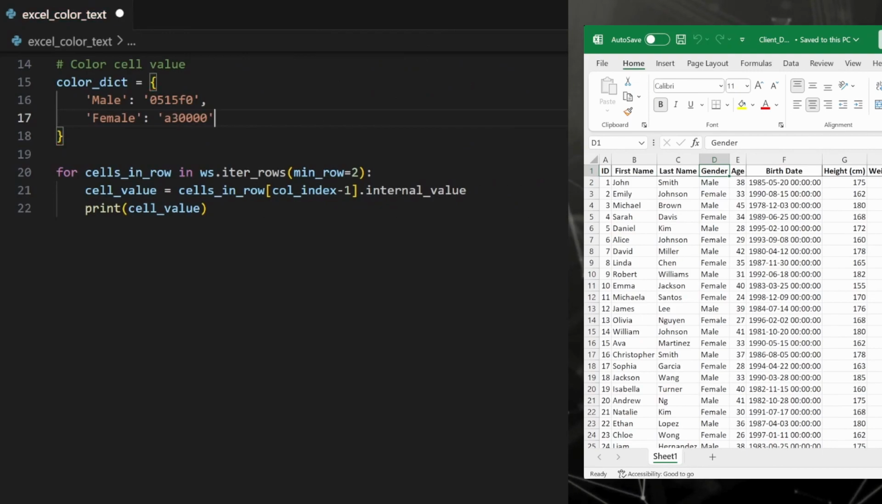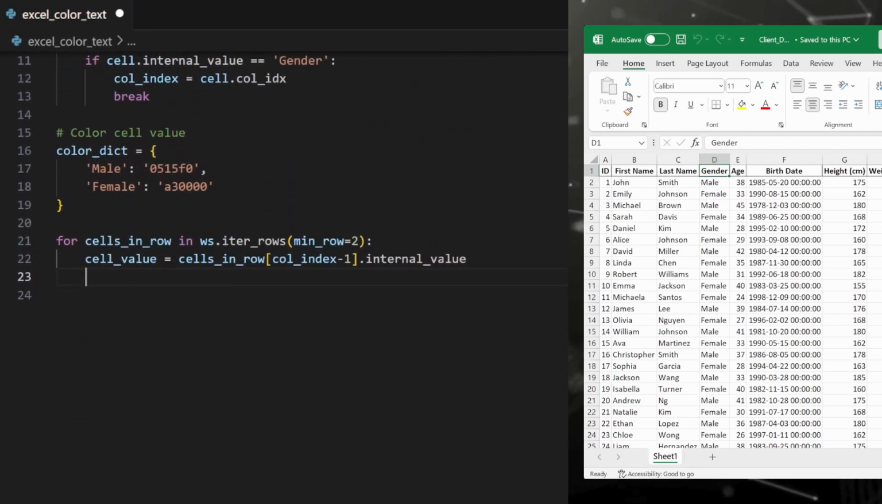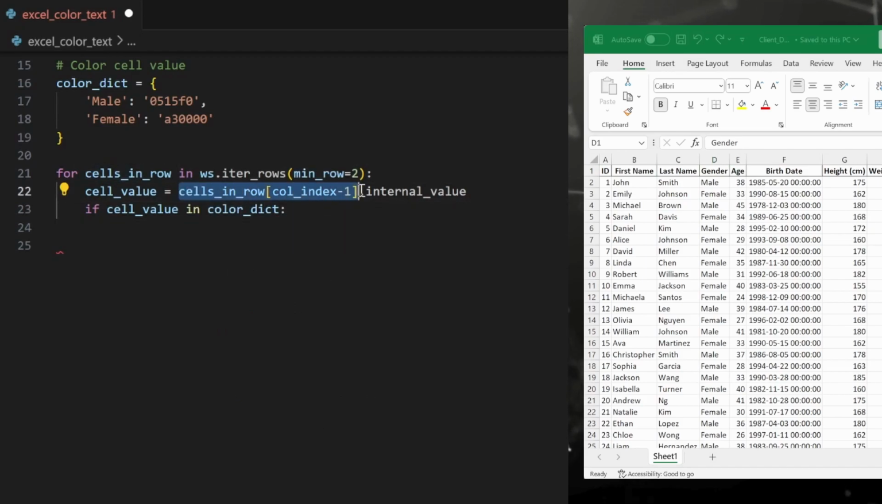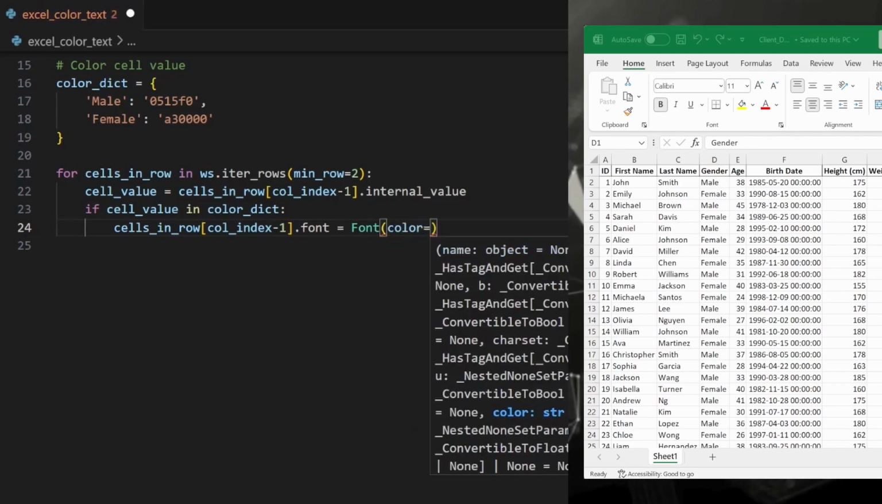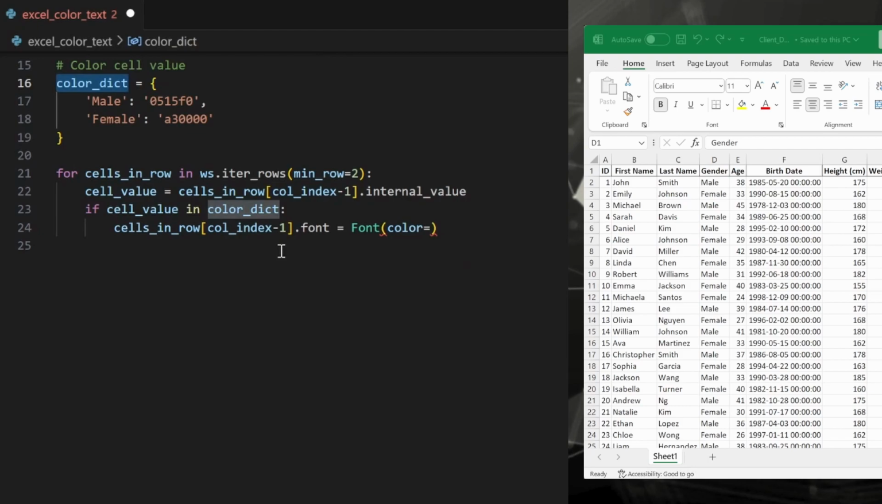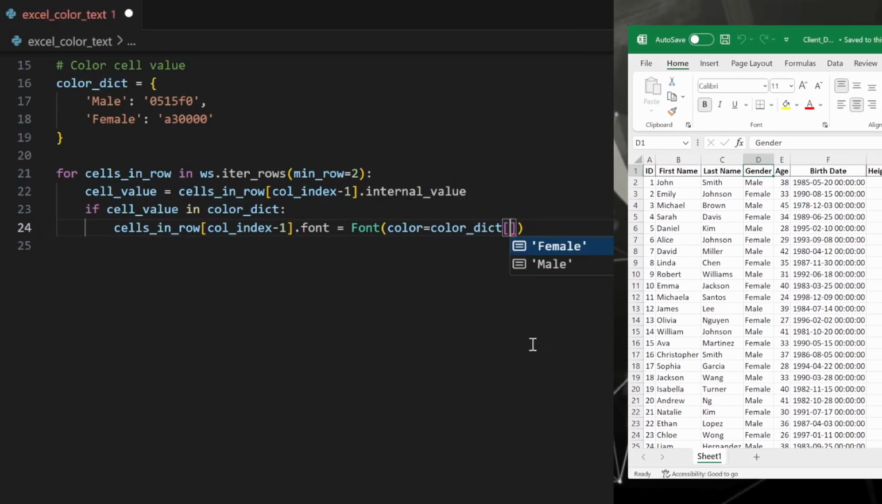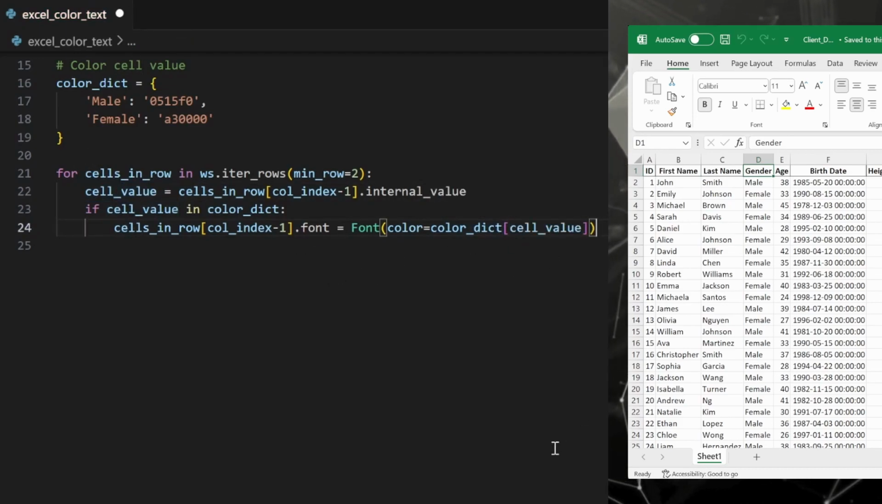In the next step, we will color the cell values. First, we need to import the font class from Openpyxl.styles. Then we use an if statement to check if the cell value is in our dictionary. If the cell value is included in our dictionary, we apply the font function to the cell object and assign it to a font class object. We can specify the color using the color parameter of the font object. We use our dictionary and the cell_value variable to set the color. If the cell value equals male, the blue color will be applied, but if the cell value equals female, the red color will be applied.